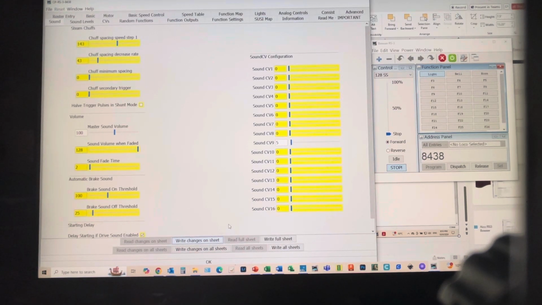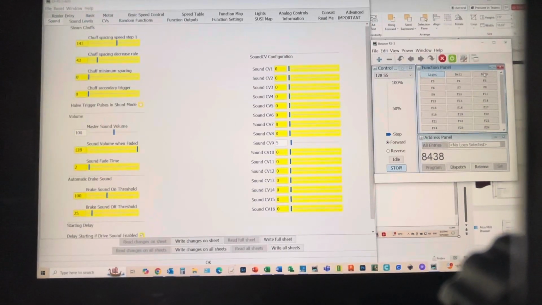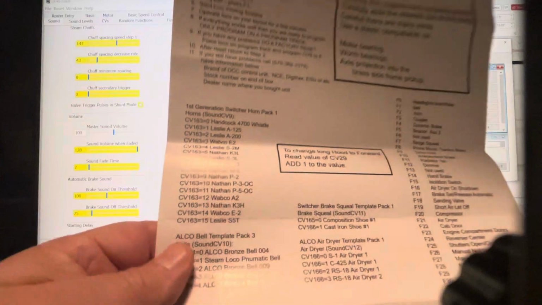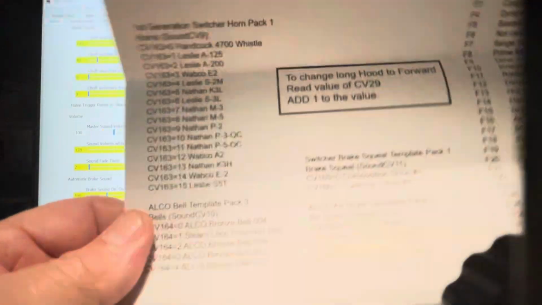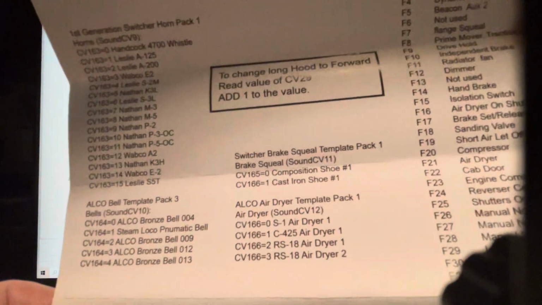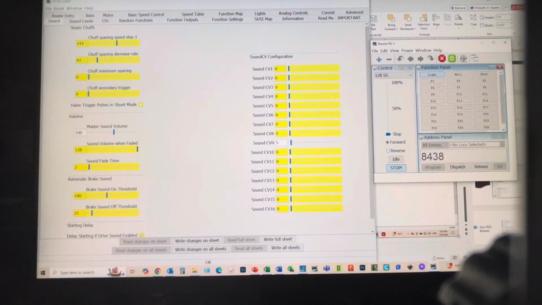And I'm going to write the changes. Now you see how fast that took, about 1 second, and I'm over here and I try my horn out. So it's really quick. And if LokProgrammer had a just write the value changed function, it would go really quick. So that's selecting a horn. And if we look at this sheet again, CV 10 is where the bells are and so forth.